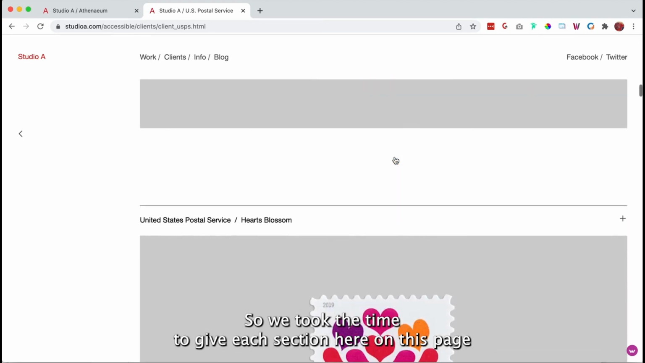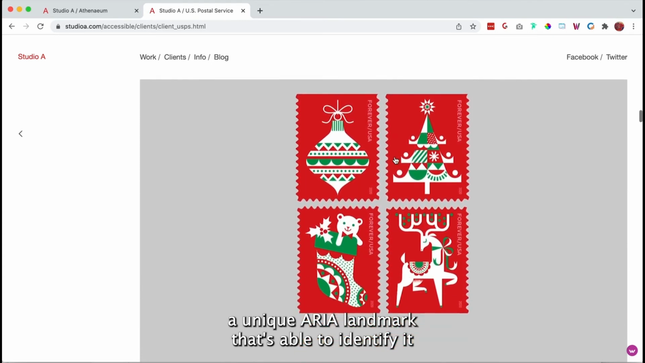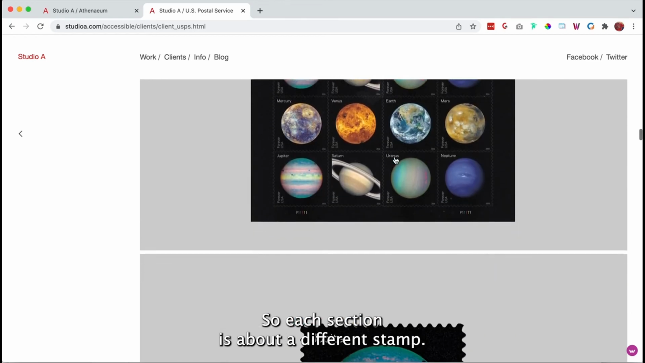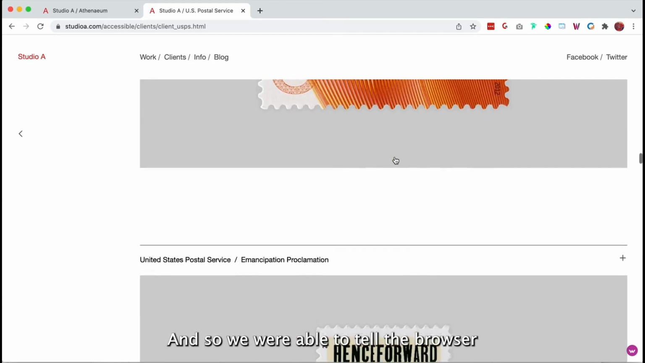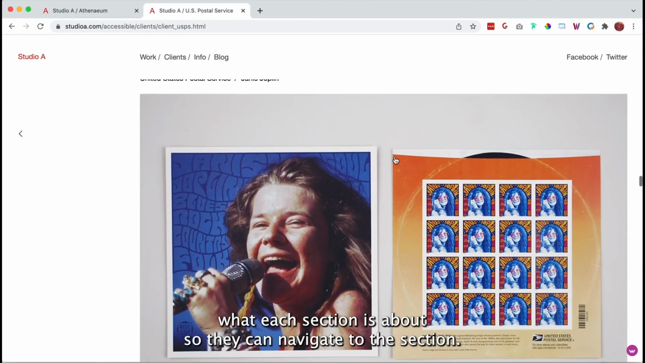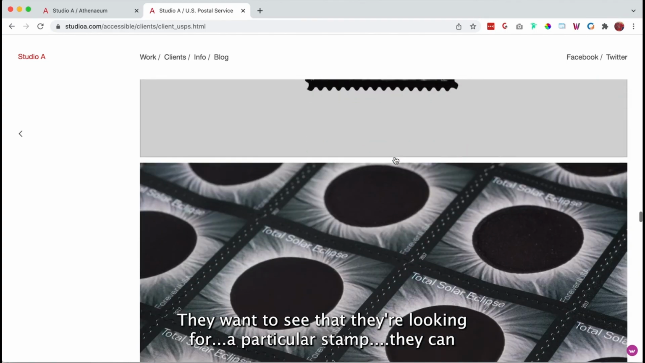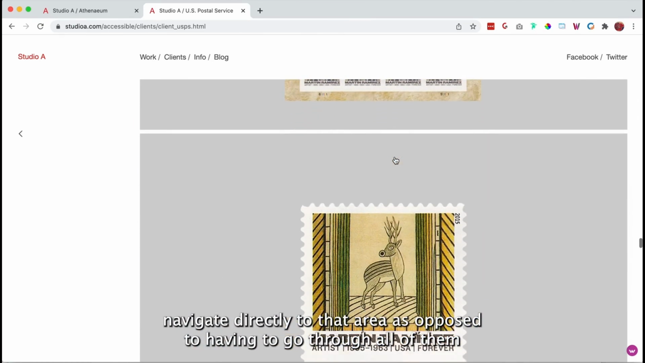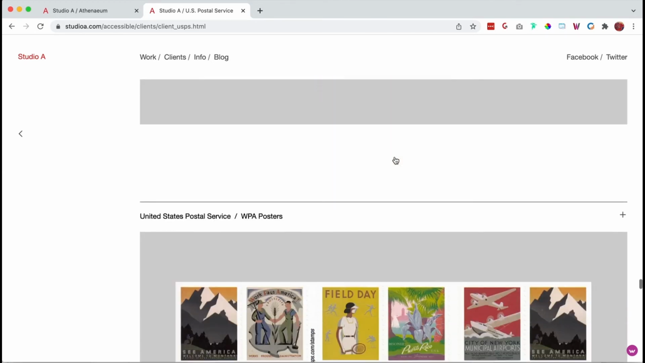So we took the time to give each section here on this page a unique ARIA landmark that's able to identify to someone using a screen reader what each section is about. So each section is about a different stamp. And so we were able to tell the browser, and therefore anyone using a screen reader, what each section is about, so they can navigate to the section they want to see. So if they're looking for a particular stamp, they can navigate directly to that area, as opposed to having to go through all of them to figure out where the item they want to look at is.